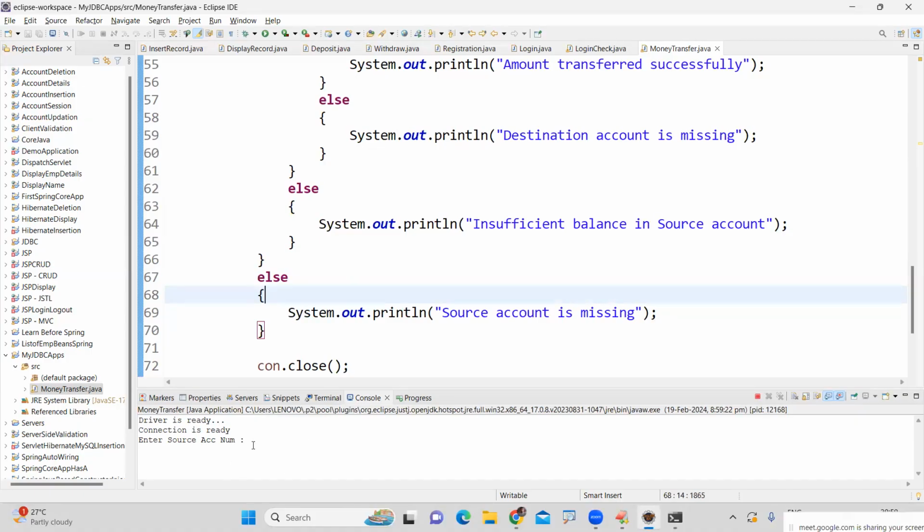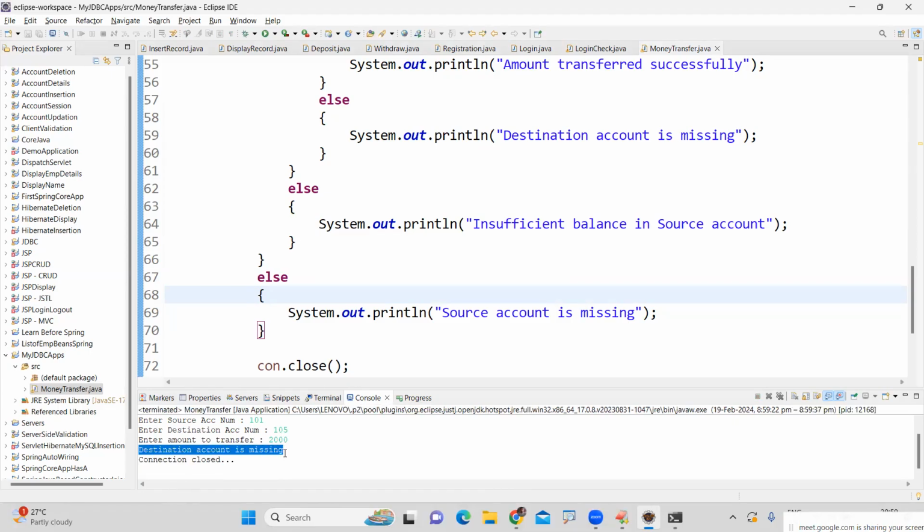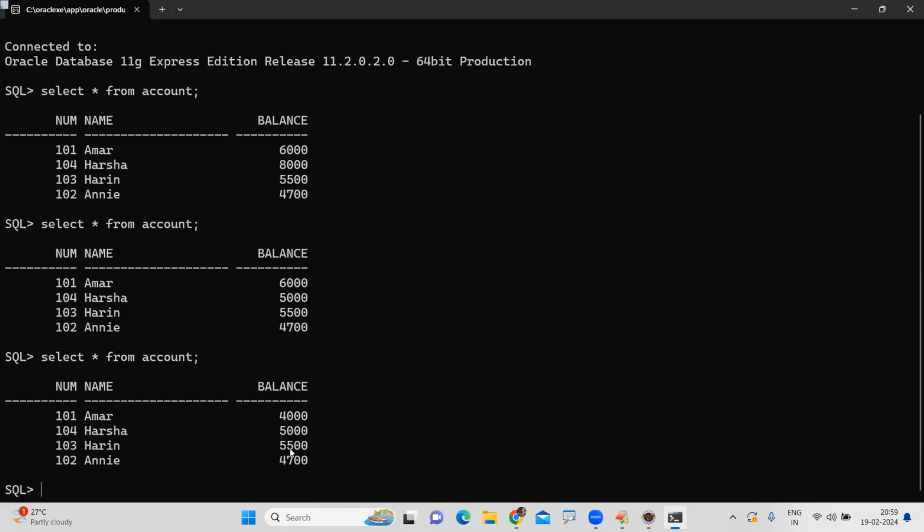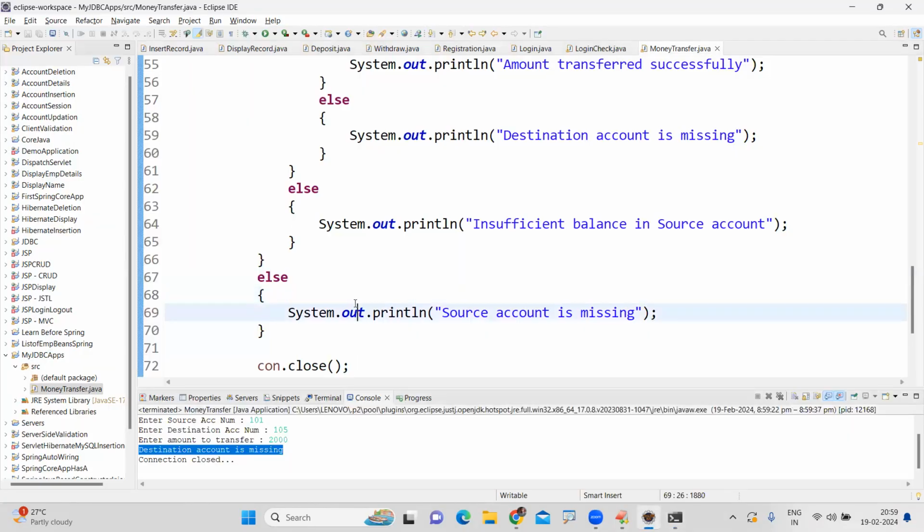See what will happen. Source account is 101. Destination account is 105, which is not there. I want to transfer 2,000 rupees. Destination account is missing, but source account is there. So it will deduct the amount from the source account. 6,000 becomes 4,000. Amount is deducted from the source account when the problem is in the destination account.